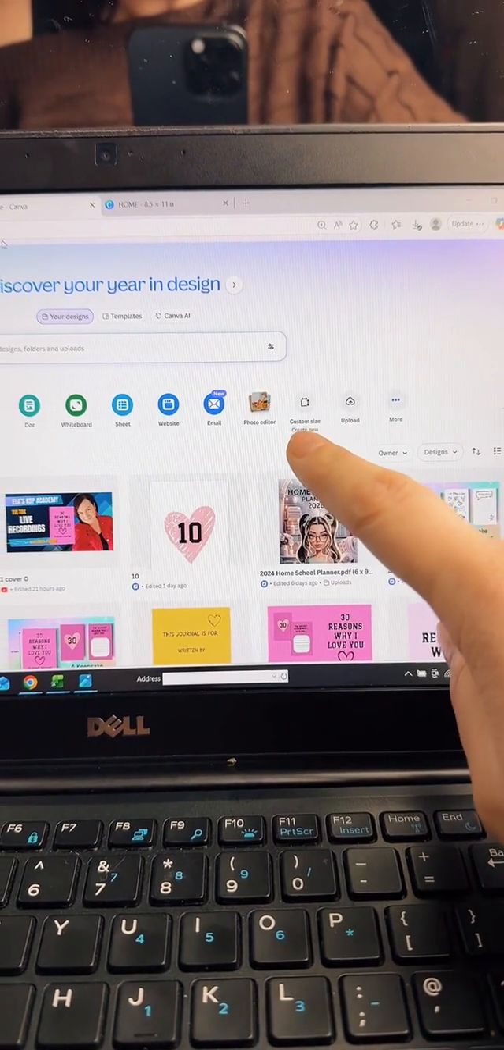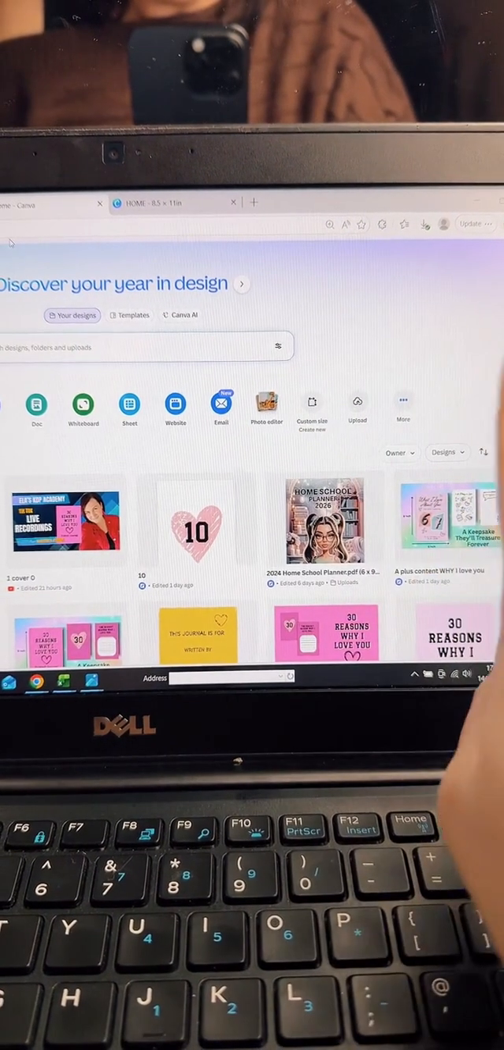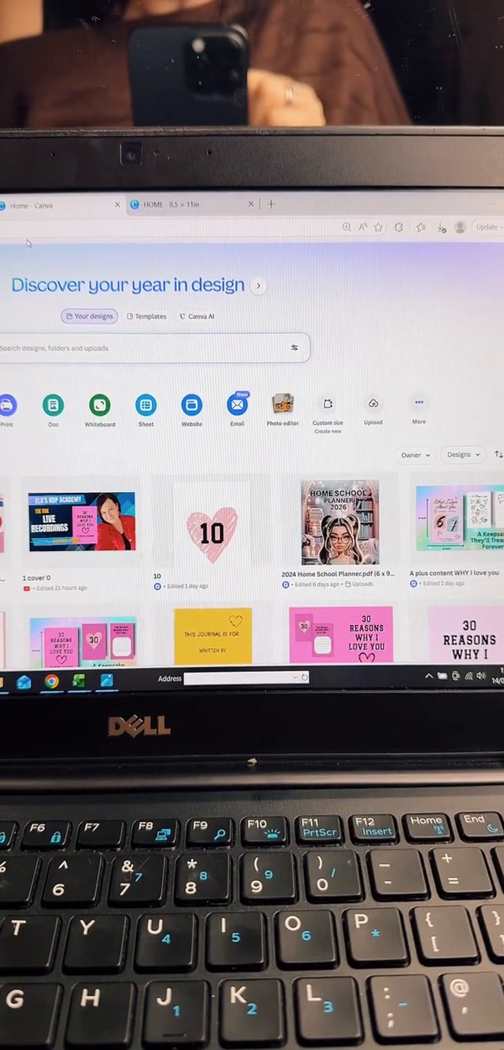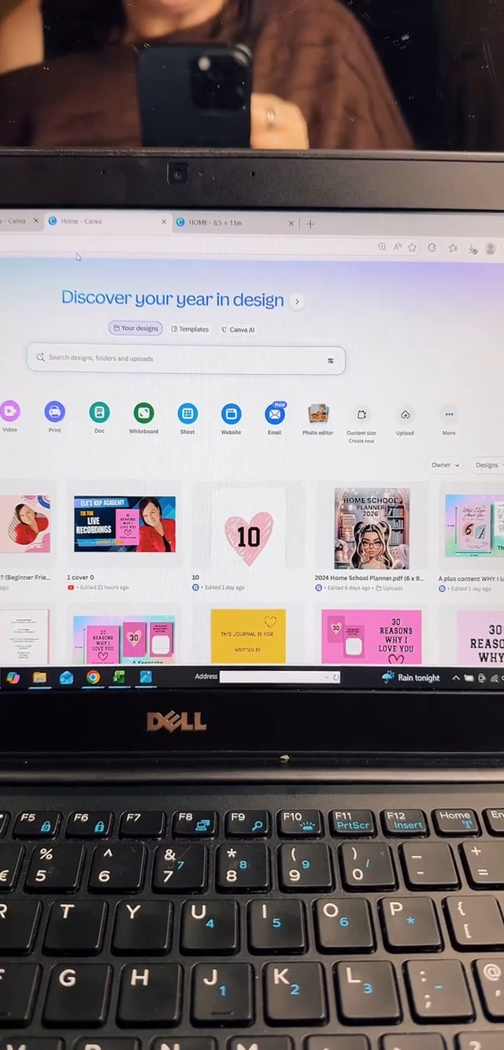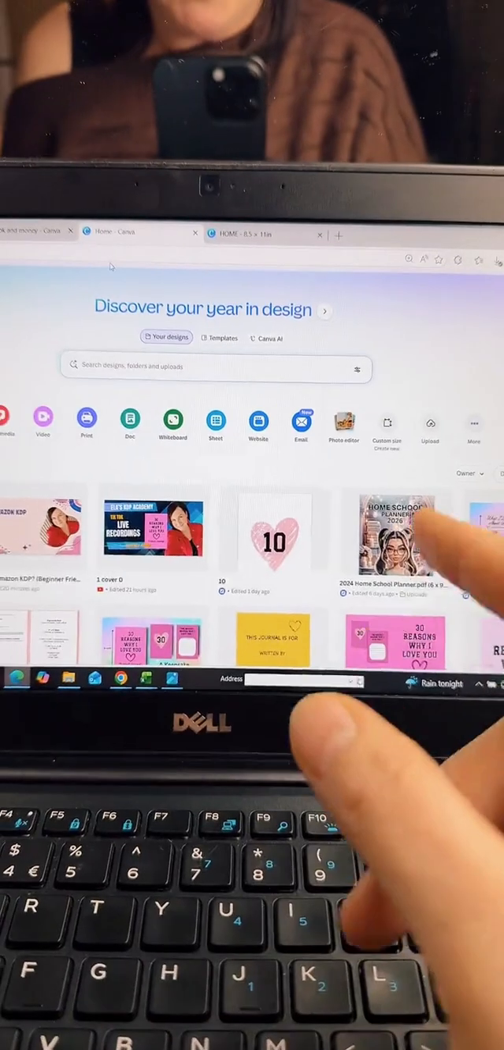Right? And custom size. Sometimes you need to scroll. Keys, are you doing that on a laptop or on an iPad?